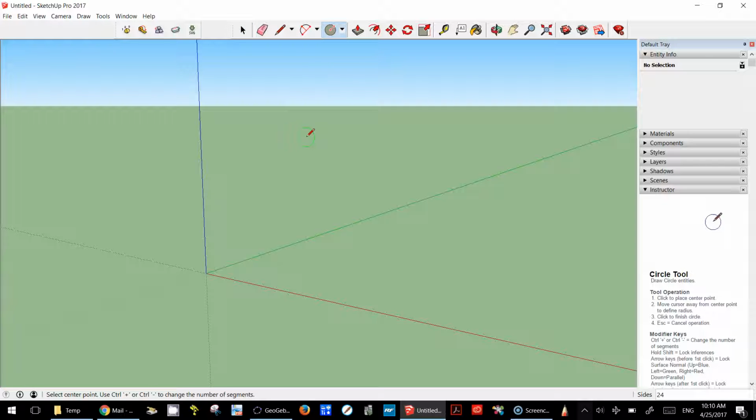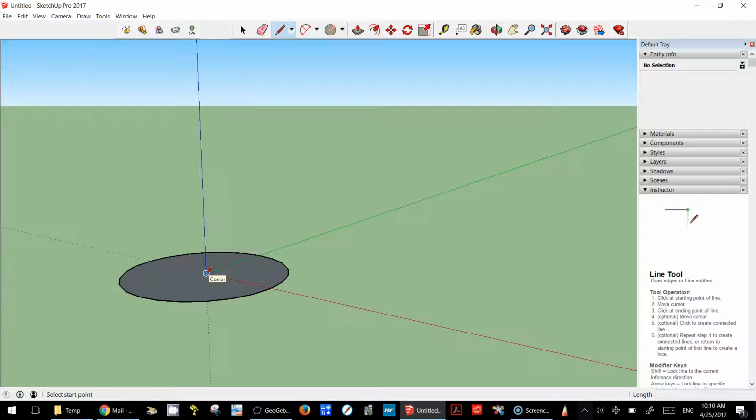Then go here and click on the origin and then just bring it out. Then draw a circle there. Then go to the pencil tool. Then we're going to draw a triangle.